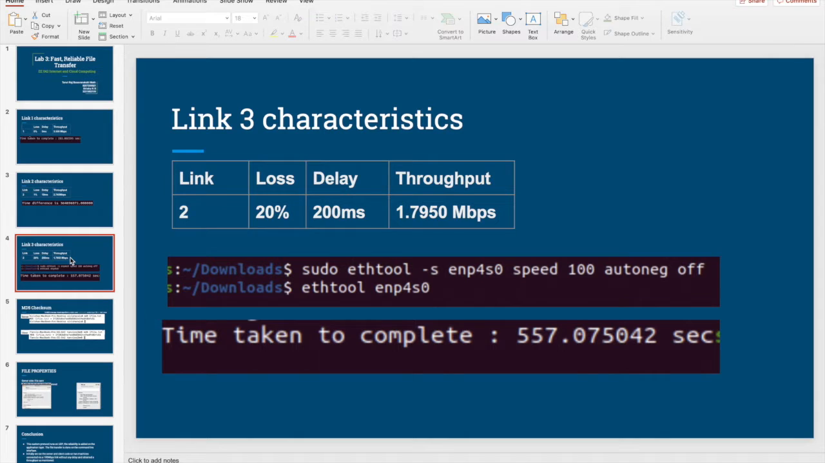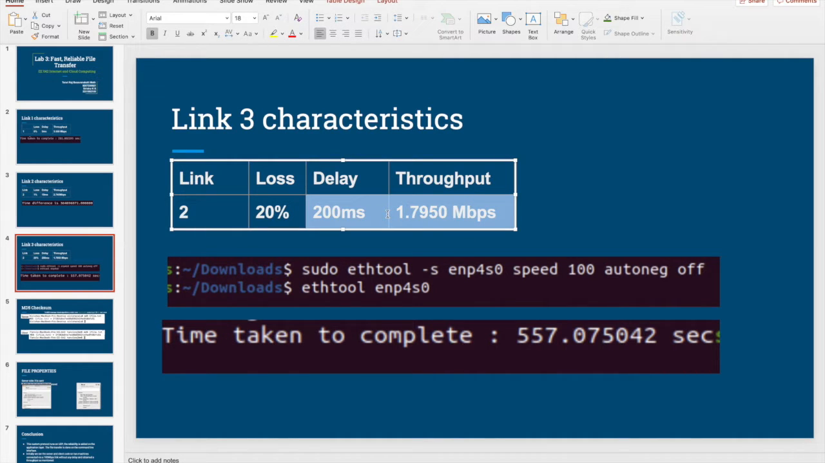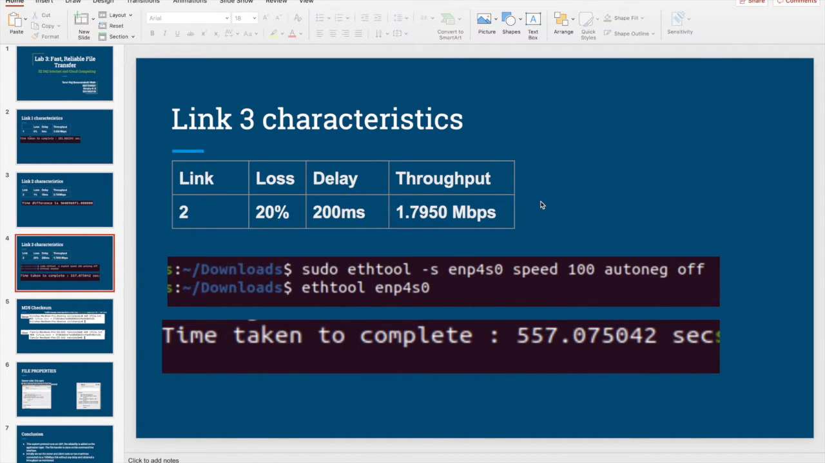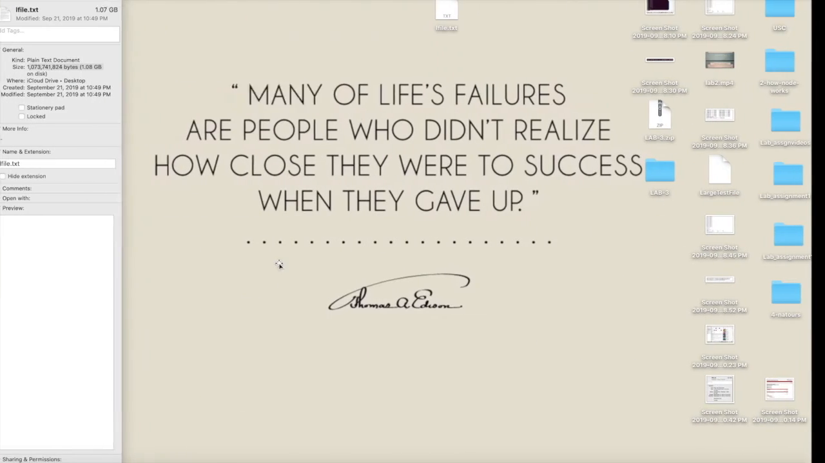Similarly, we introduced another scenario where the loss was 20% and delay was 200 milliseconds. As you can see, the time taken to complete the file transfer was 557 seconds. Using this time, we once again calculated the throughput, which was 1.7950 megabits per second. And we have attached the screenshots for both the scenarios.